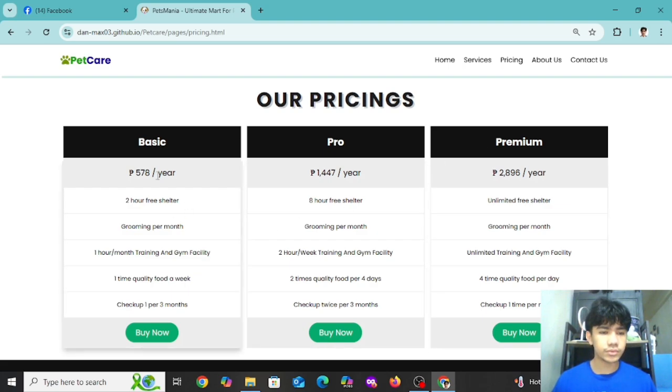For the first one, let's go to the Basic plan, which costs 578 pesos per year. The Basic plan is an affordable option ideal for first-time pet owners or those who need minimal services. It includes 2 hours of free shelter, monthly grooming, 1 hour of pet training and gym use per month, weekly quality food, and a quarterly checkup.